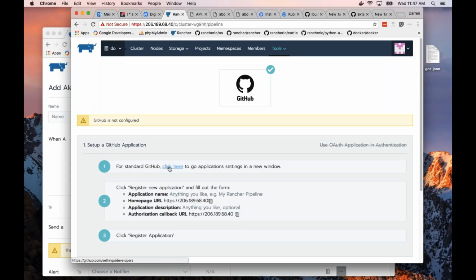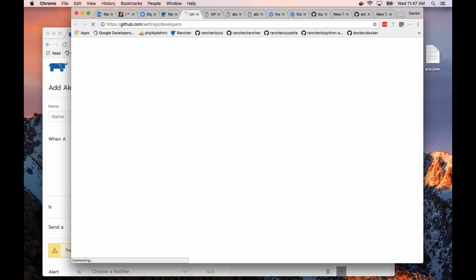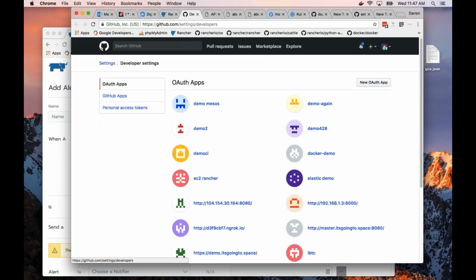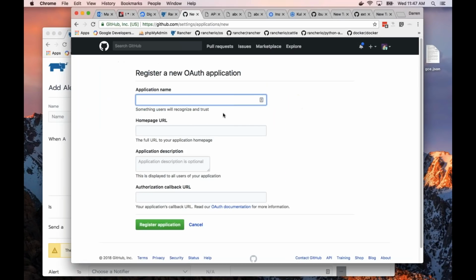The way the pipeline feature works, I guess I'll go through this. Okay, how are we doing on time? Yeah, we're a little long. Okay, demo 42 or something.